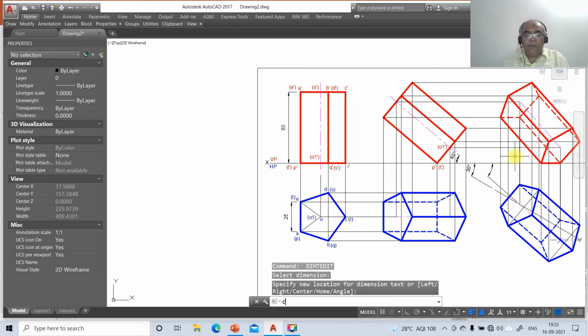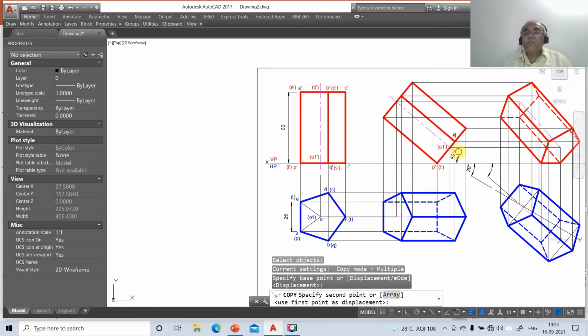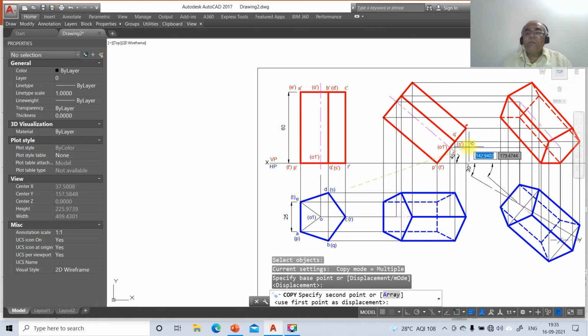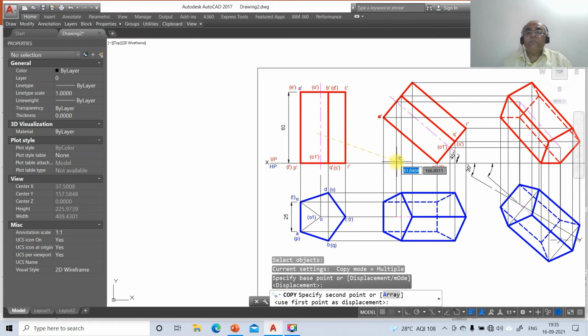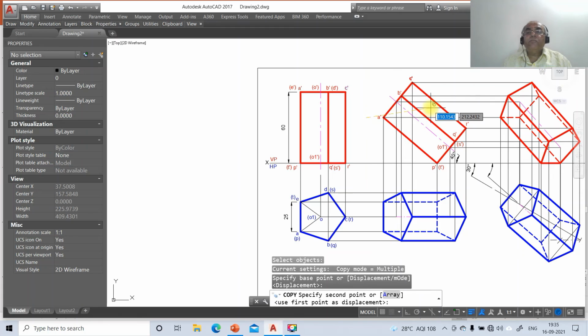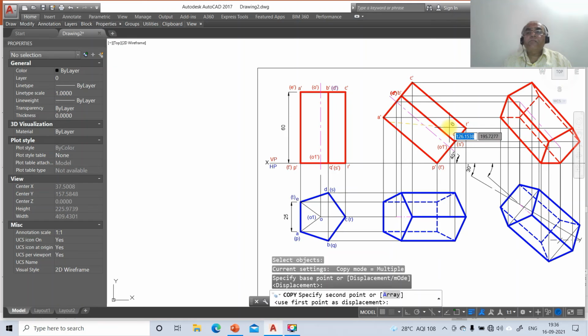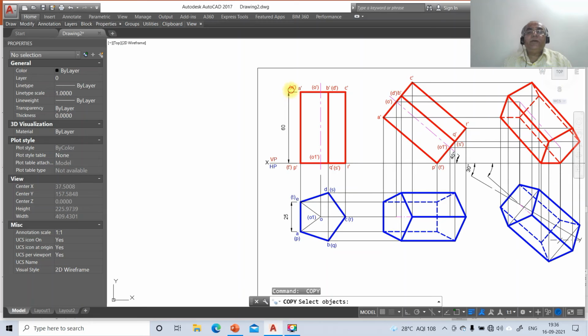Then go to copy, then you copy this Q dash, then you copy S dash, then copy R dash, then we have A dash, then we have B dash, then we have C dash, then we have D dash, then we have O dash, then we have E dash.